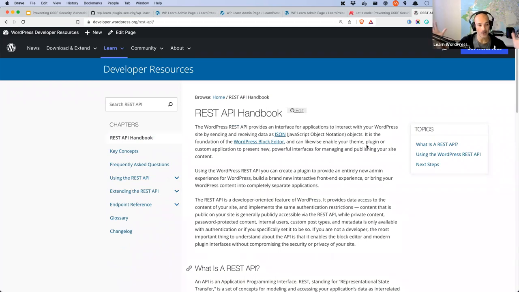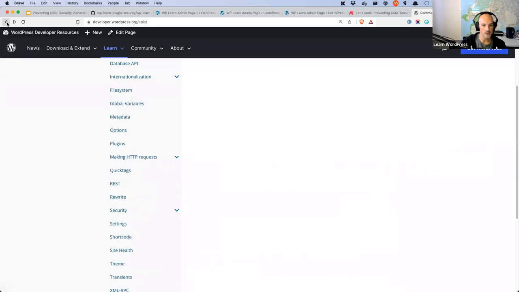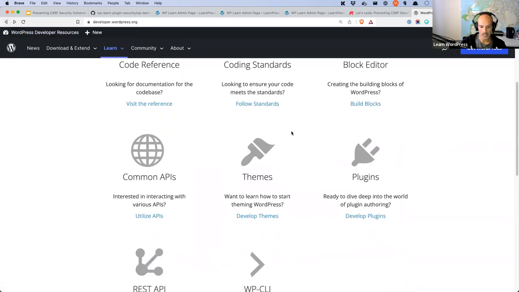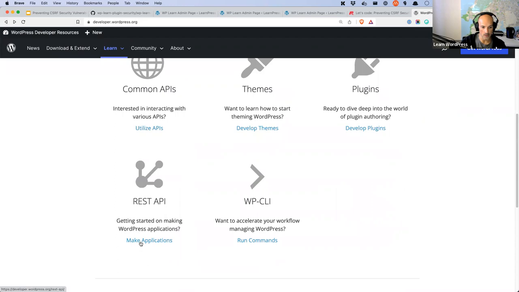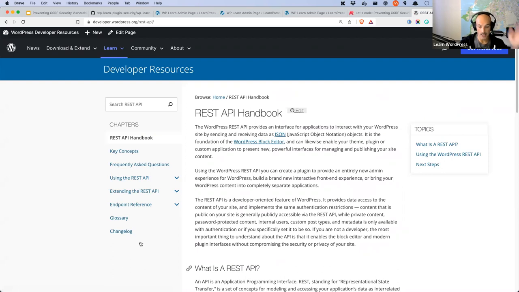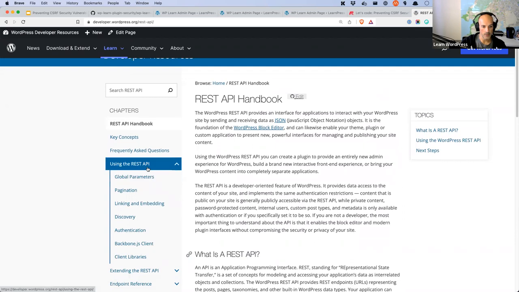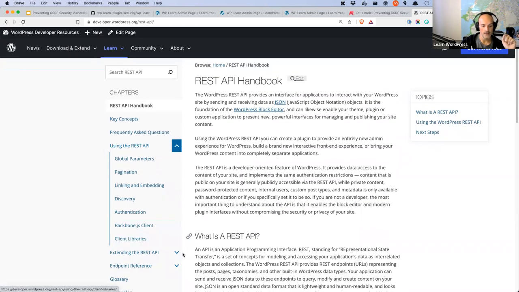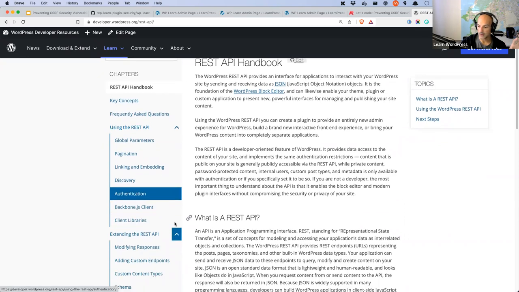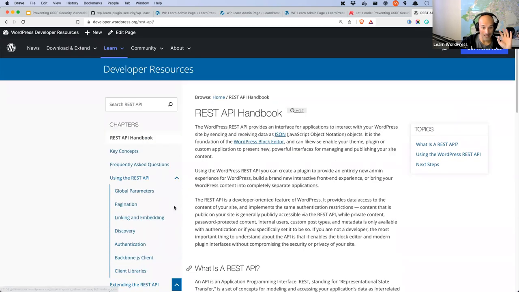It's an entire handbook on its own. I'm going to go back to the developer.wordpress.org homepage. There is right at the bottom here a whole section on the homepage dedicated to the REST API handbook. So you scroll down to REST API, click Make Applications, and it talks you through how all this works. The Using the REST API section is what I focus my first set of tutorials and workshops on. And then there's also Extending the REST API where you can do various things. But everything you should need to know is in this documentation.